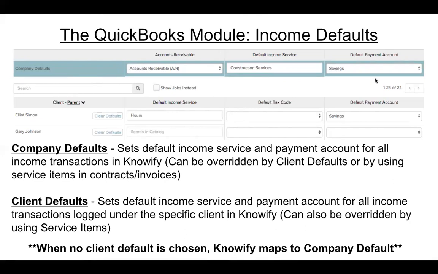Payment account works just like with expenses. This just shows where we're going to be putting the payments when you record payment on an invoice. Obviously, if you do this in QuickBooks, that takes precedence. But if you want to record any payments in Knowify, this is where we get the data. And then we also have a customer default section for your income, just like we do with expenses.